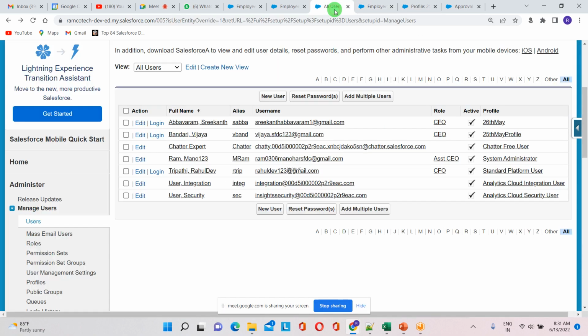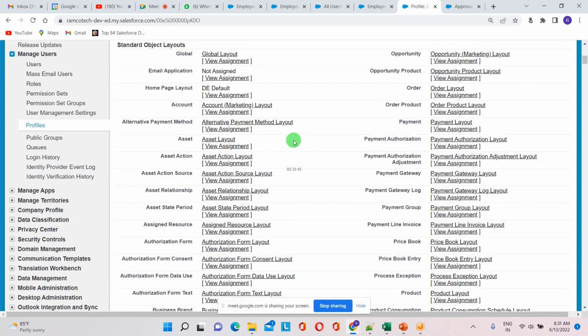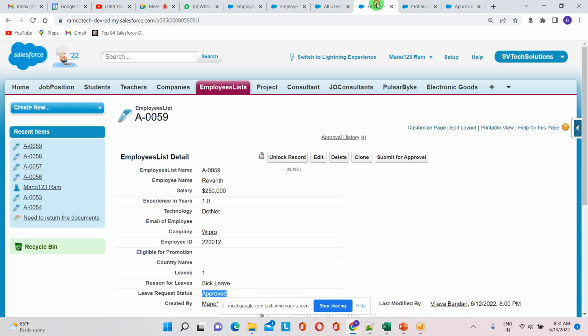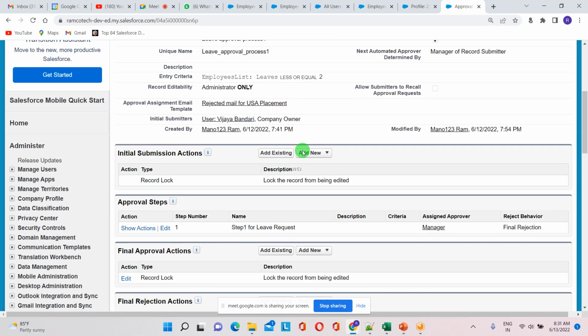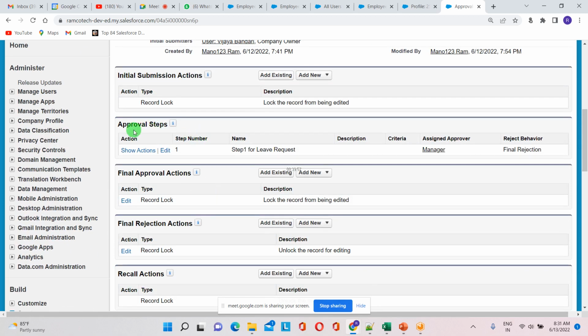And as of now, we have done only one action. Only one step we have done. We will consider this one as a final approval action. Only one action is there. See, final approval action. So we gave only one action, so we can consider this as a final approval action.